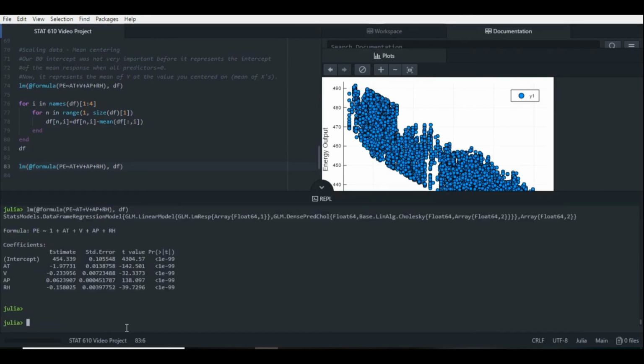Juno IDE features a high-quality environment for statistical computing, rivaling RStudio and other integrated environments.